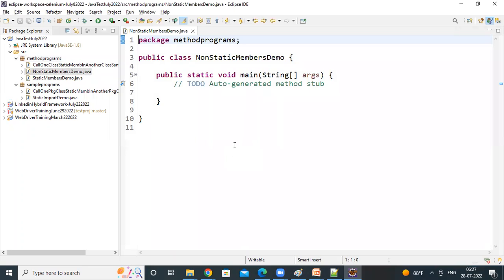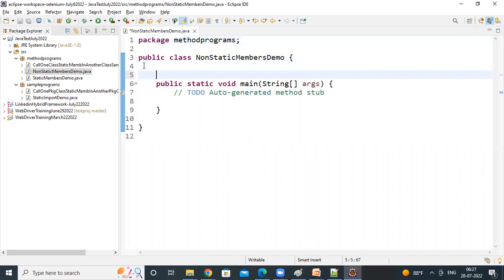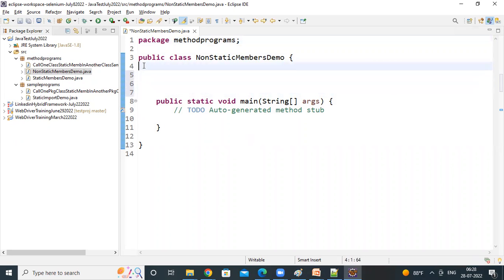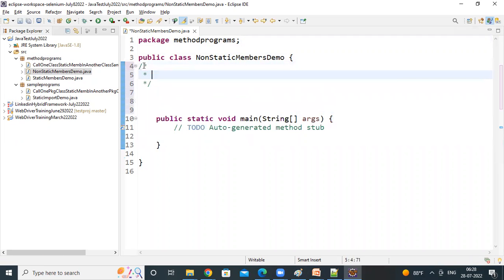I'm going to create everything non-static only. How to declare non-static variables? You can declare non-static variables above the methods, below the class. Below the class, that's the thumb rule. You don't need to struggle also. So what is the syntax? Can you tell me, anyone? What is the non-static variable syntax?